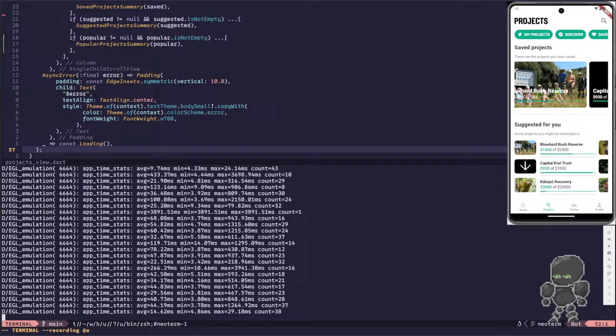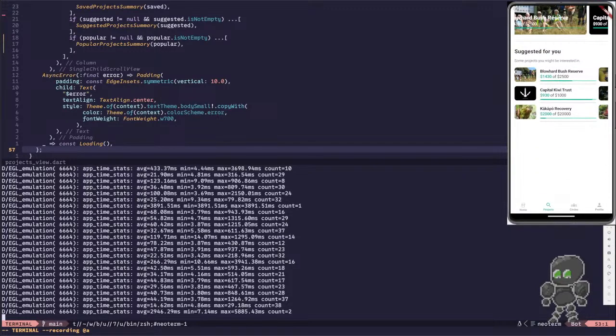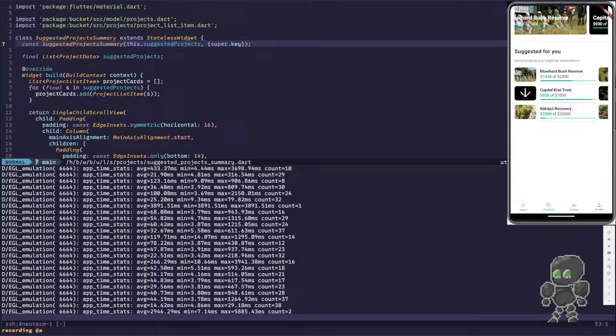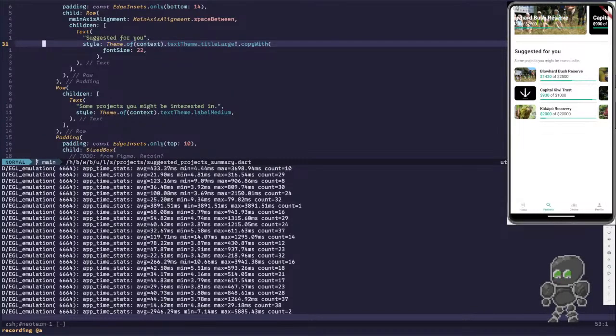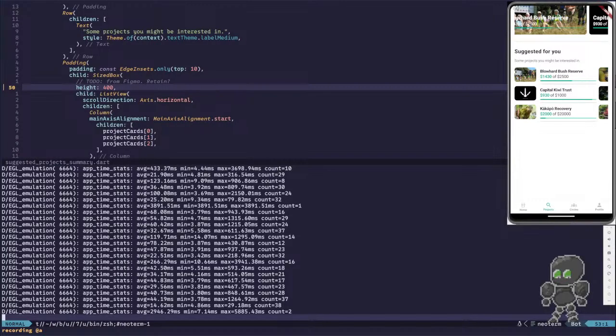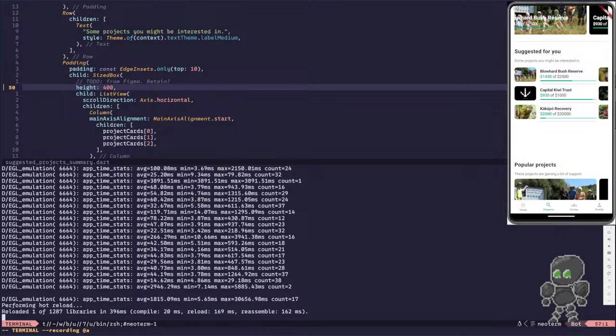All right. So where is all that space coming in? I think I might have set a height on here that I don't need, which would be in suggested. Size, oh yeah, size box height 800. Is that really correct? What happens if we do like 400? Yeah, that's the problem. Okay.